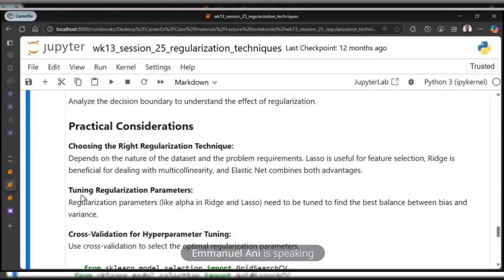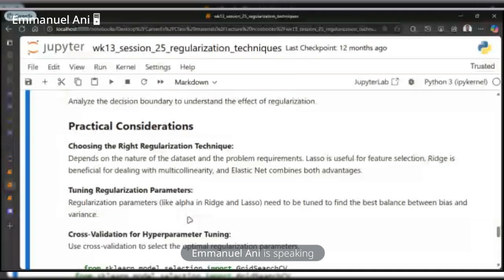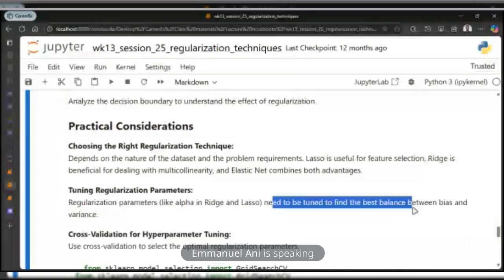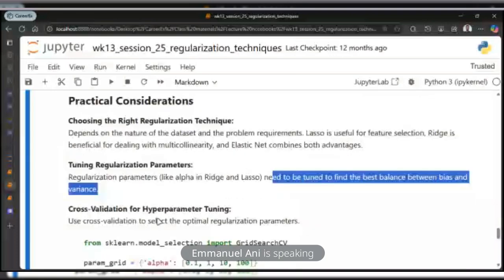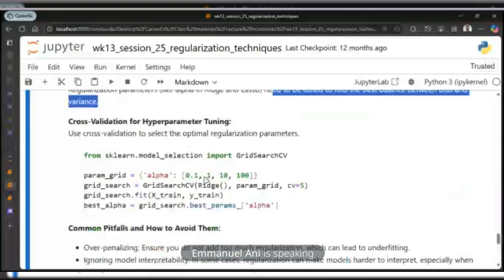Tuning regularization parameters like alpha in ridge and lasso needs to be done to find the best balance between bias and variance. For all these things you can use cross validation, the hyperparameter tuning we looked at in the last class, to select the optimal regularization parameters, right? So I think you already know how to do this.